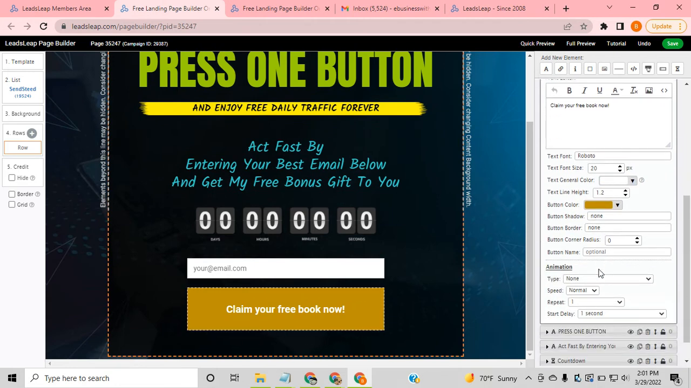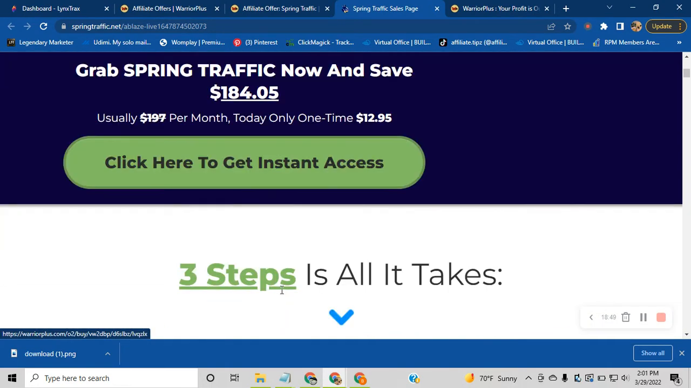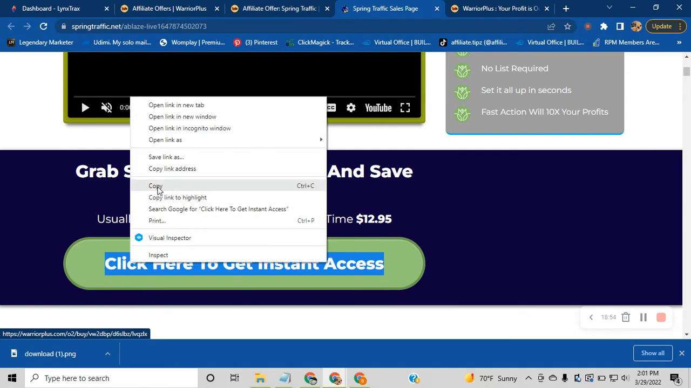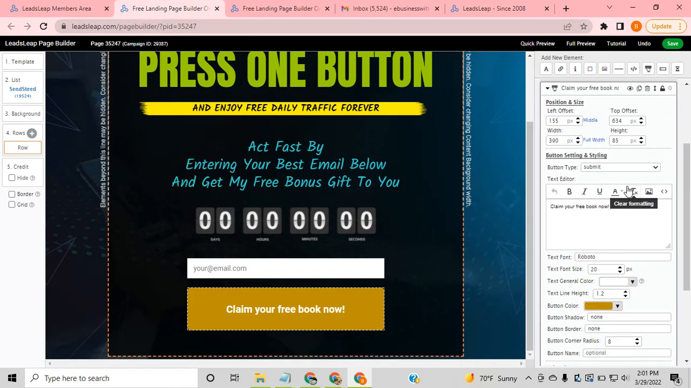We're going to leave the button orange, and we're going to make the corners a little rounded. Go with about 8. All right. Now we're going to go back to the page and see what they have on their button. Click here to get instant access. That's what we're going to say also. Copy this. Come back over. We're going to go to our button, and we're going to simply paste that in.